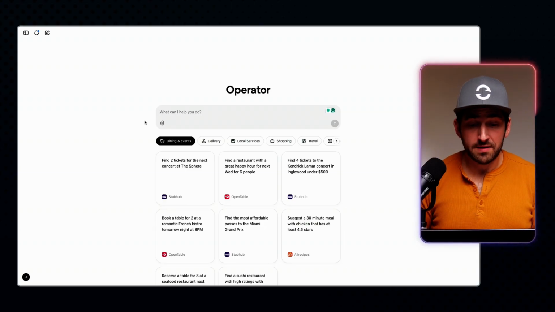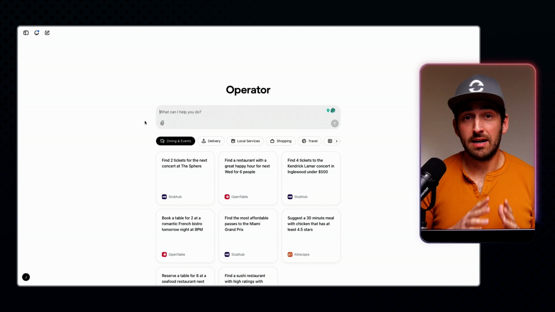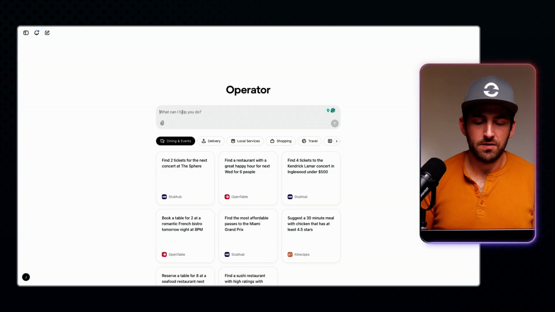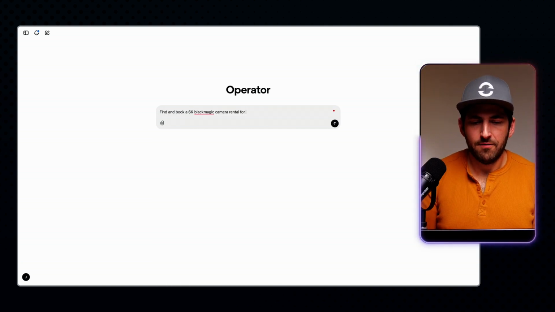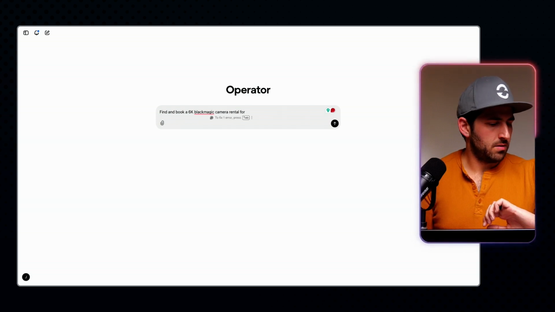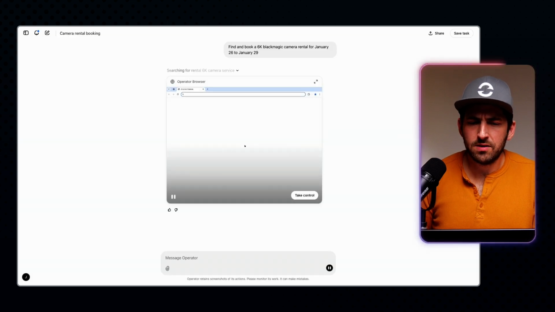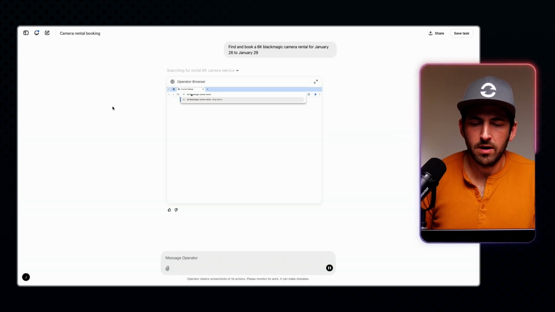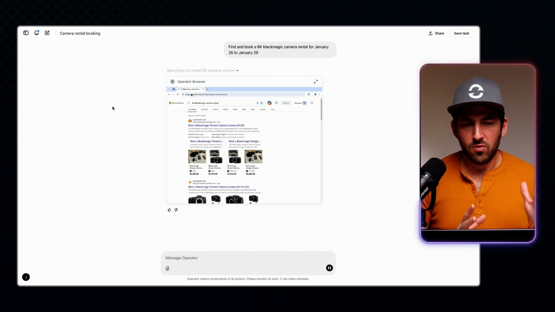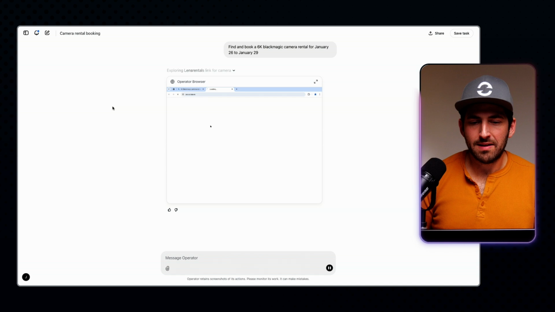All right, so first task, I want to try to have it help me find and book a camera rental. So let me start off with something a bit easy. Find and book a 6K Blackmagic camera rental for January 26th to January 29th. Now if I was doing this myself, I would probably go to lensrentals.com or sharegrid.com. It opens up a preview window of what the computer is doing, so you can see every step of the way.